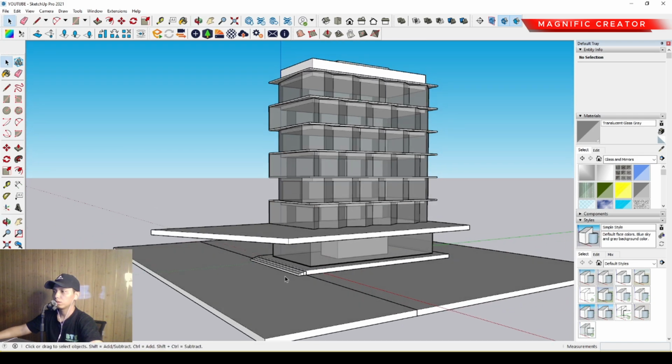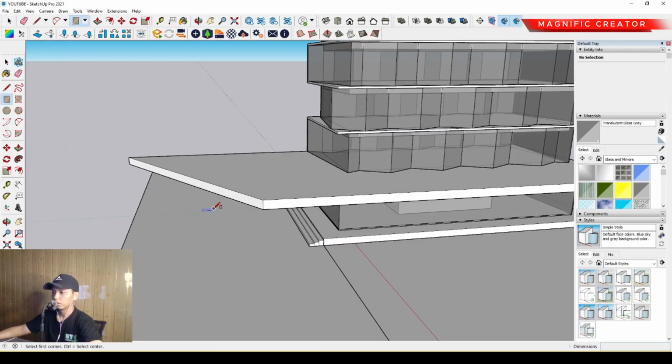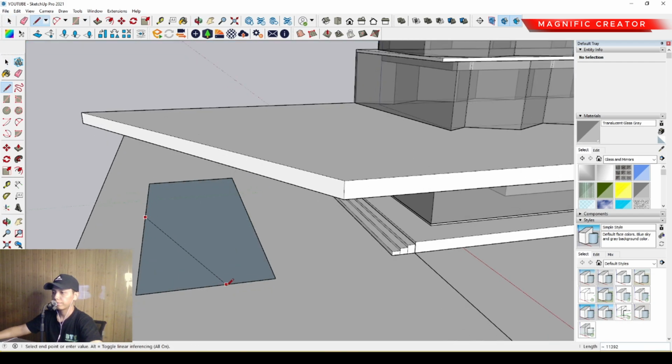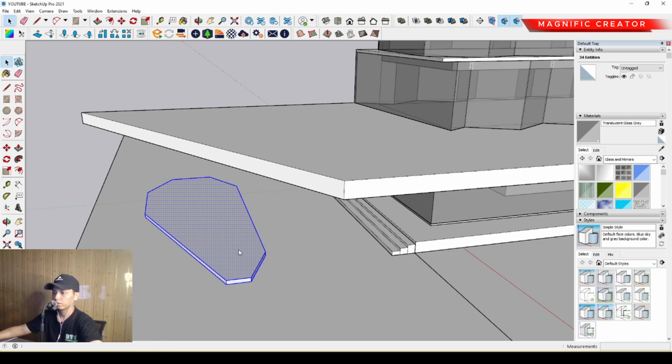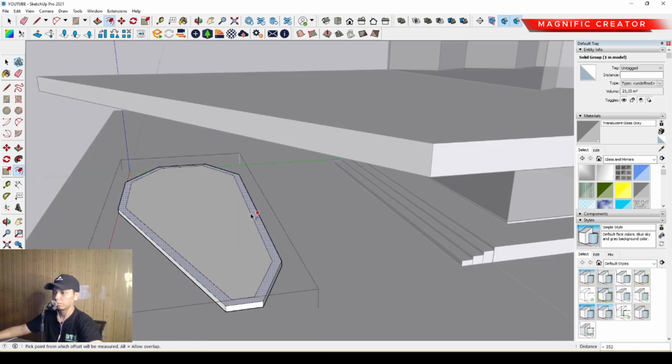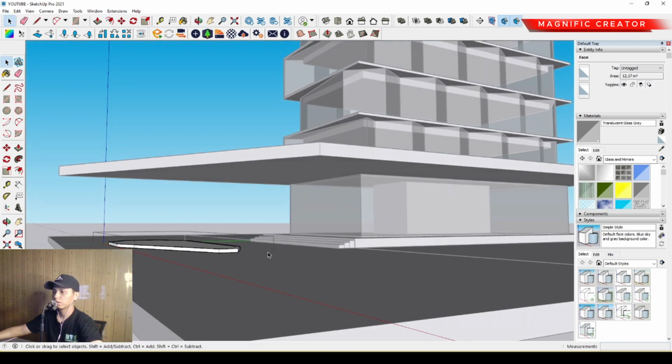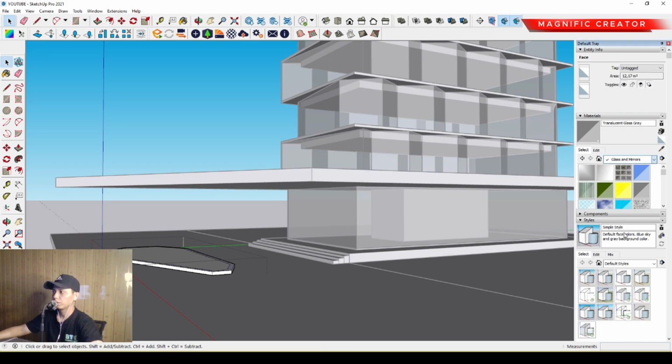So, and after that we can make the landscape area over there. It is for simple exploration actually. Okay, we can make group and we can make a barrier, just a little barrier of it. So, and then we can make the landscaping.